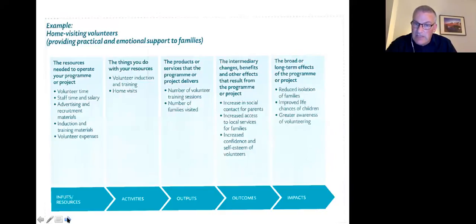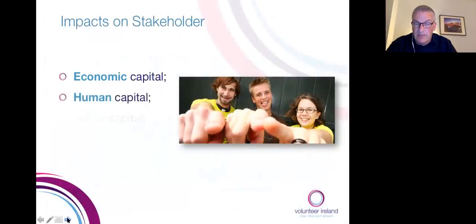And then the intermediary changes, so the benefits and other effects, so things like an increase in social contact for parents, increased access to local services for families, increased confidence and self-esteem of the volunteers, while the broader, longer-term goals might be reduced isolation, improved life chances for children, and greater awareness of volunteering. So it's about exploring each one of those and taking a little bit of time beforehand to think of your own project and how that might actually apply to it.